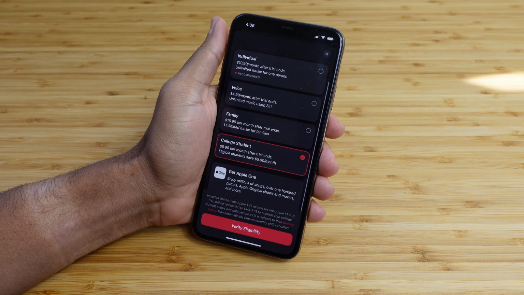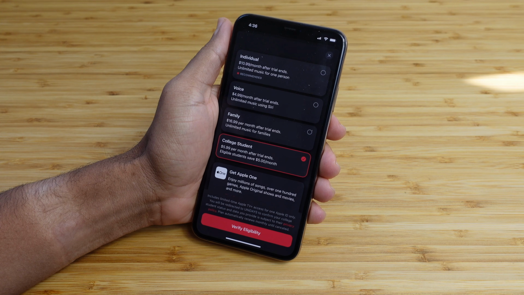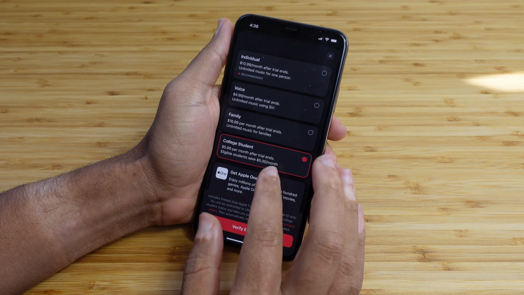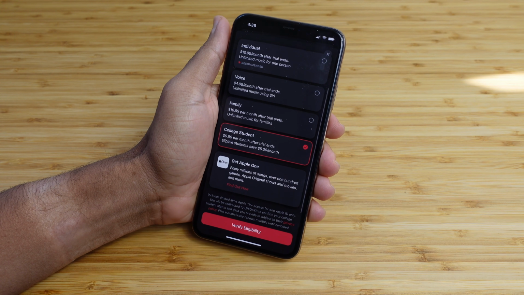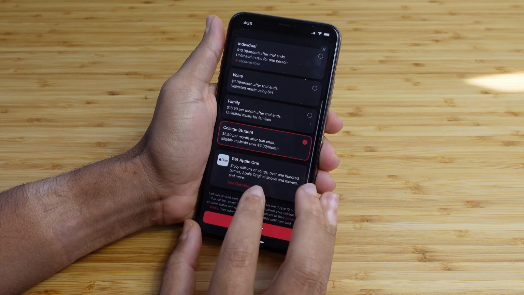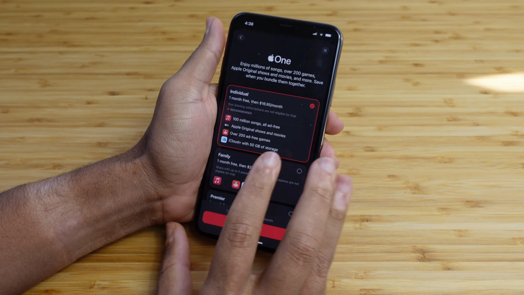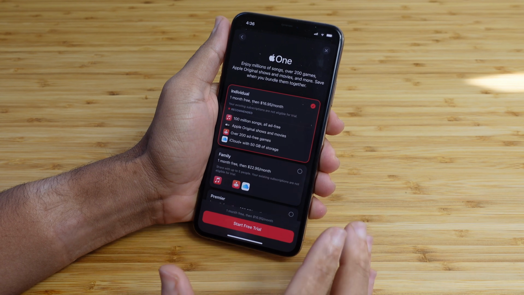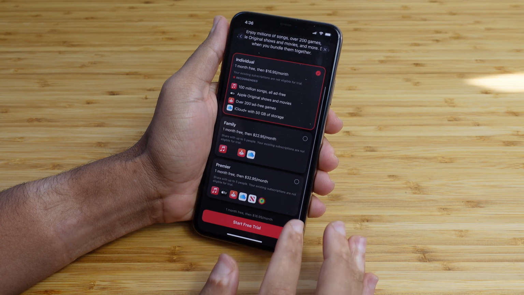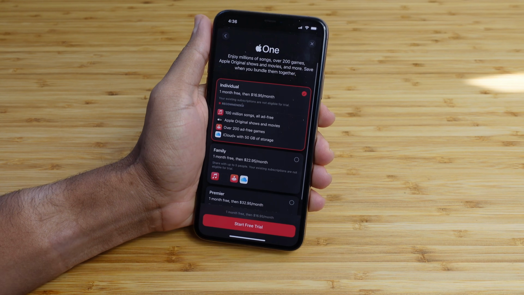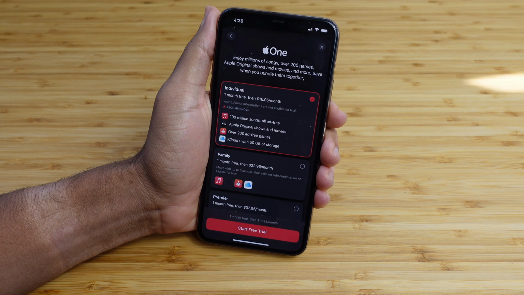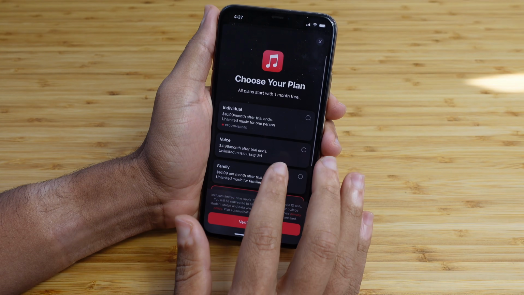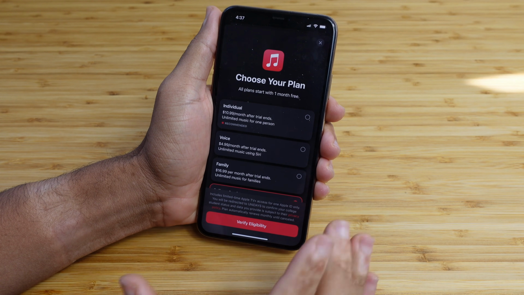And then if you're a college student, you can pay $5.99 per month after the trial ends, and eligible students save $5. And of course, if you have the Apple One subscription, you can bundle your Apple Music and all of Apple services into one. You can see the individual and family plan and premier plans for that right here. So they have several ways you can subscribe to Apple Music. You can take a look and figure out which one works best for you.